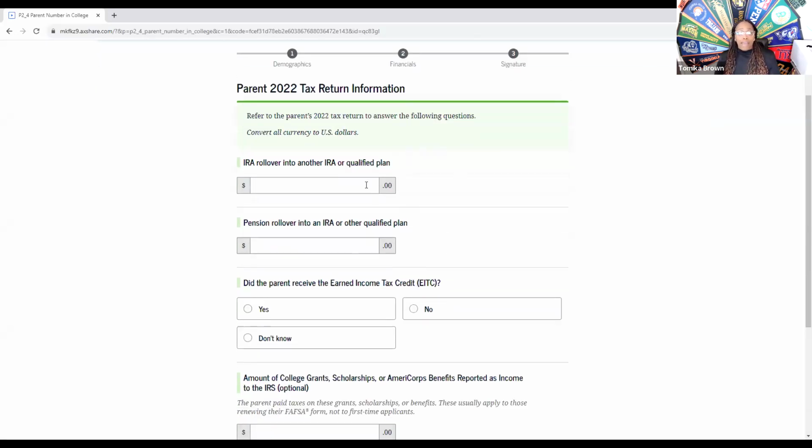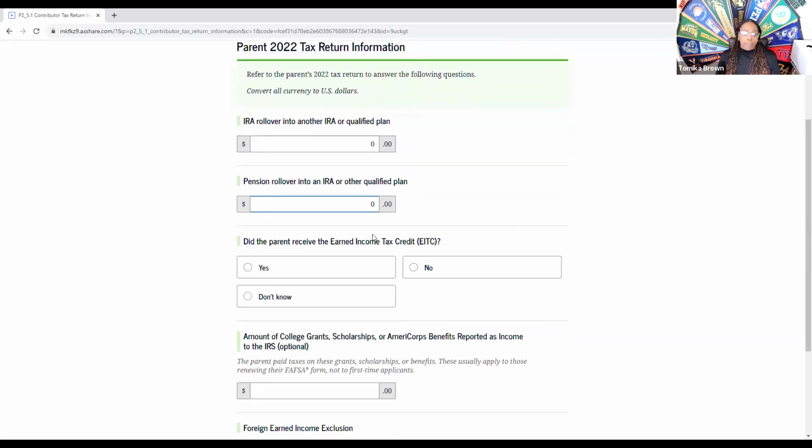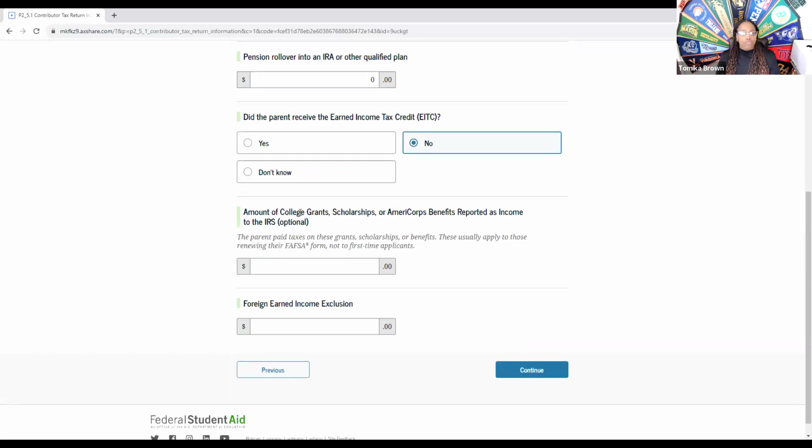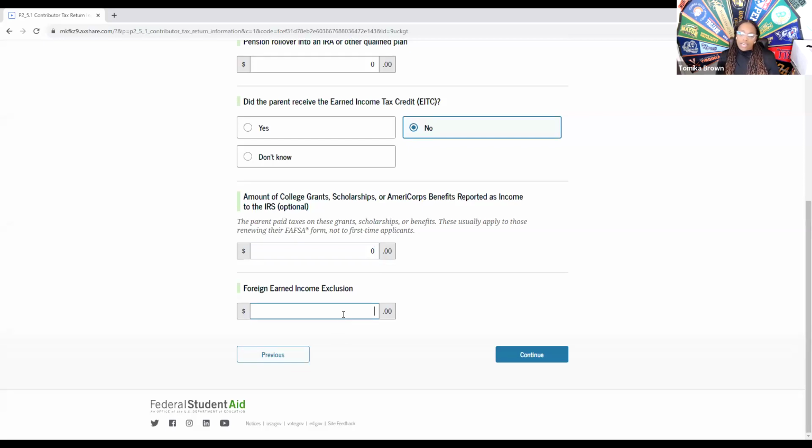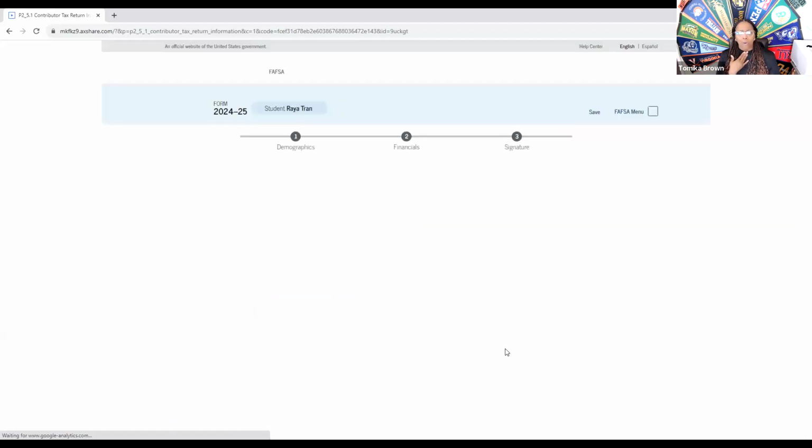Next, the parents will input asset information or other information they did not submit on their 1040. So any IRA rollovers, we're going to choose 0. Pension rollovers, 0. If the parent received the earned income tax credit, they will choose the answer that's relevant for them. We're going to choose no. The amount of college grant scholarships or AmeriCorps benefits reported as income to the IRS, again, 0. And then any foreign earned income exclusions, 0.